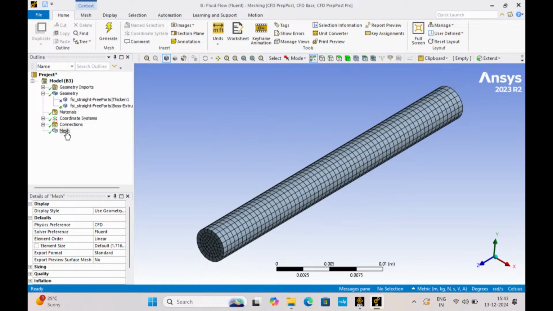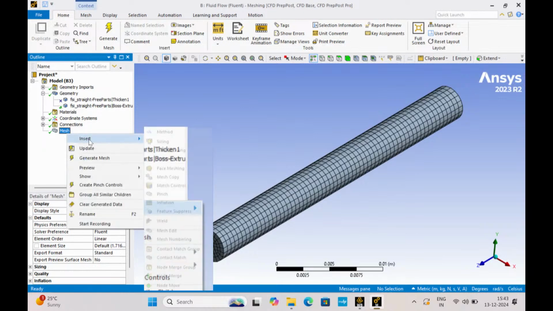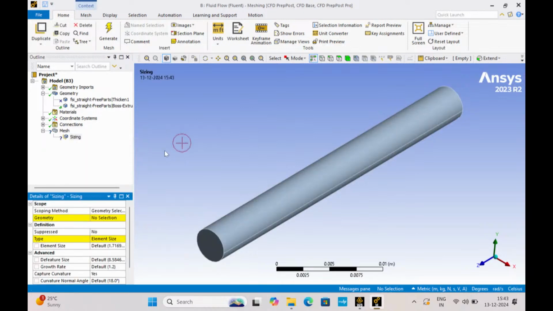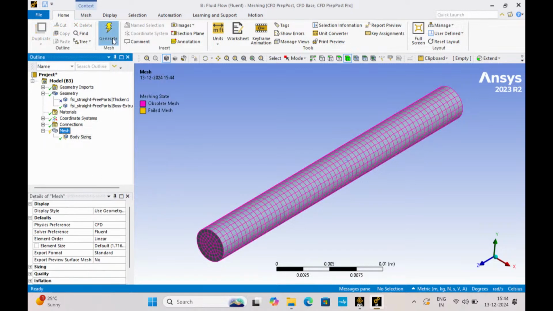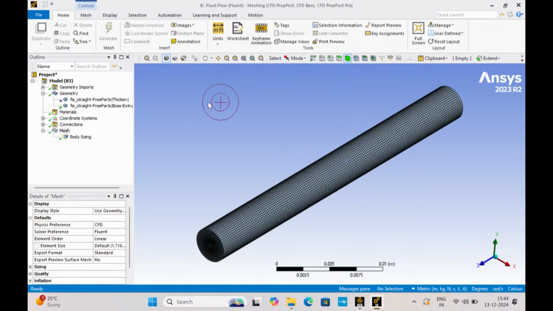After that we need to do body sizing. So right click on mesh, insert sizing, select the whole body and then click on apply. Select the element size to 0.0002. Click on mesh and click on generate. I am doing this very fast because day before yesterday and yesterday I showed the same thing.